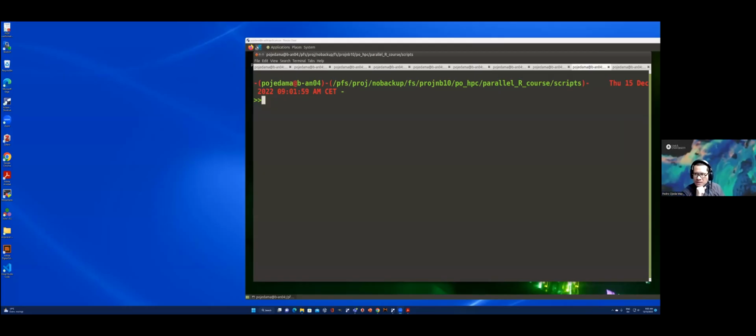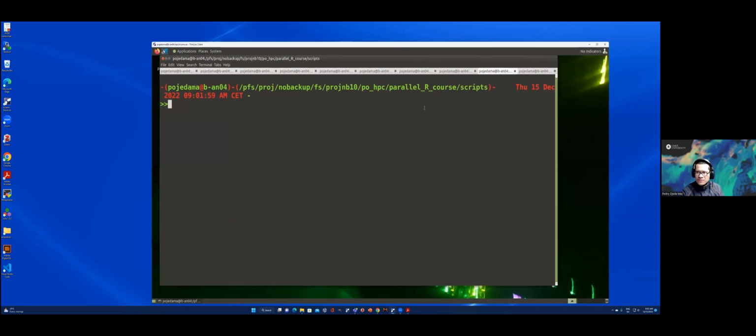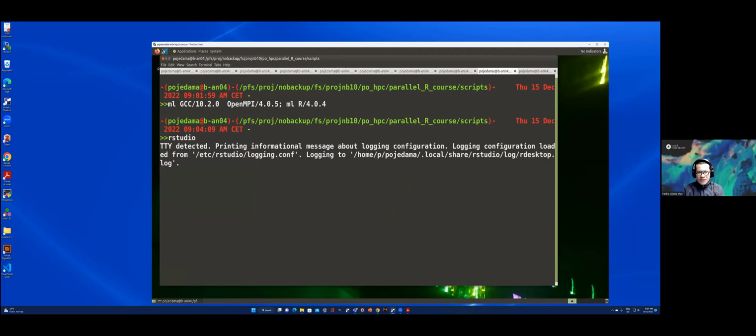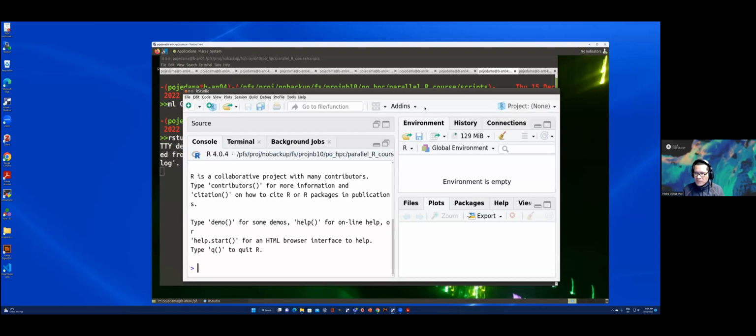And something that maybe was not clear enough was why do we need the batch scripts? Or why do we need an R script if we can use R Studio? So if you remember, we start R Studio after loading the modules. And we mentioned that we should use R Studio just for lightweight tasks. And what does it mean?